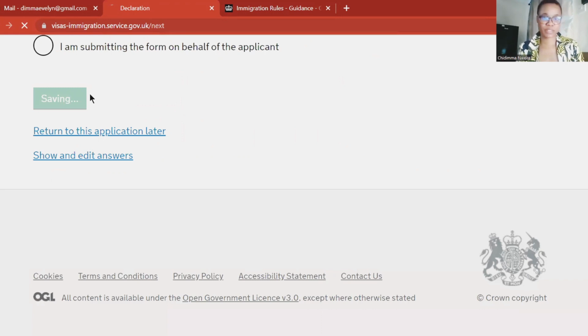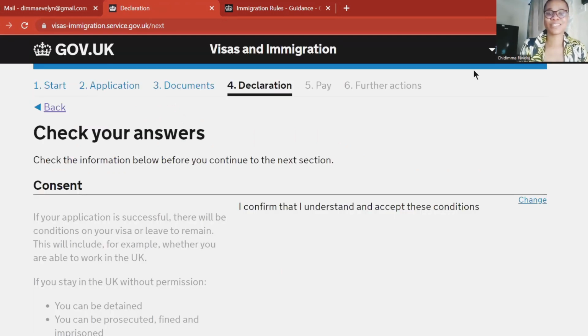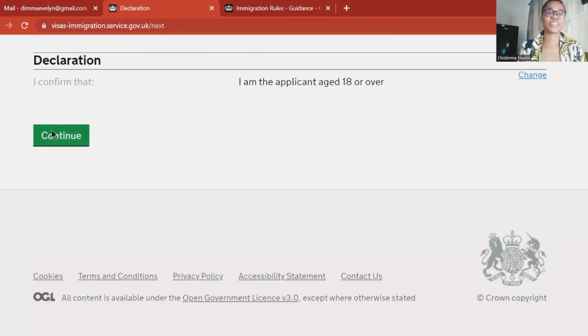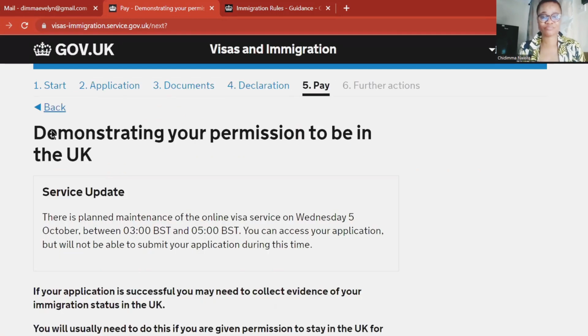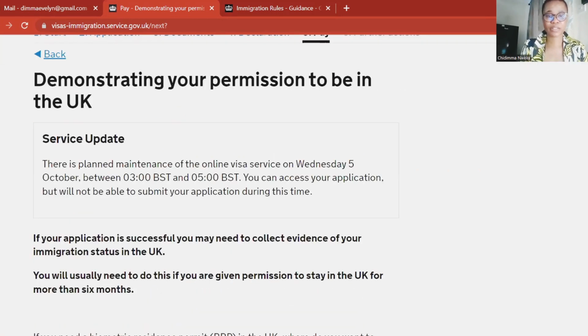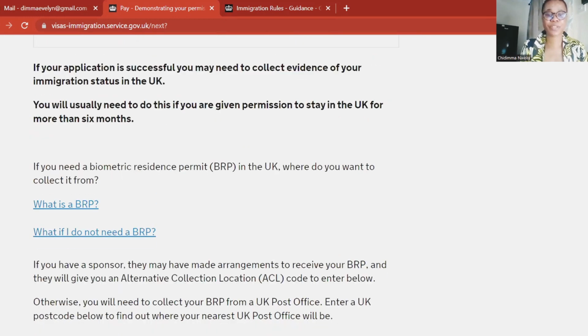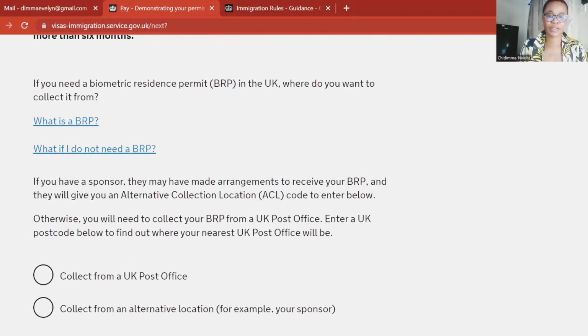Accept. I accept above. So when you are done, check your answers. Check your answers. If it's good, click on continue. And when you come down, read about this. Then you need to put where you need to collect your BRP because when you come into UK, you need to collect your BRP. Okay, evidence of right to live and work in the UK.